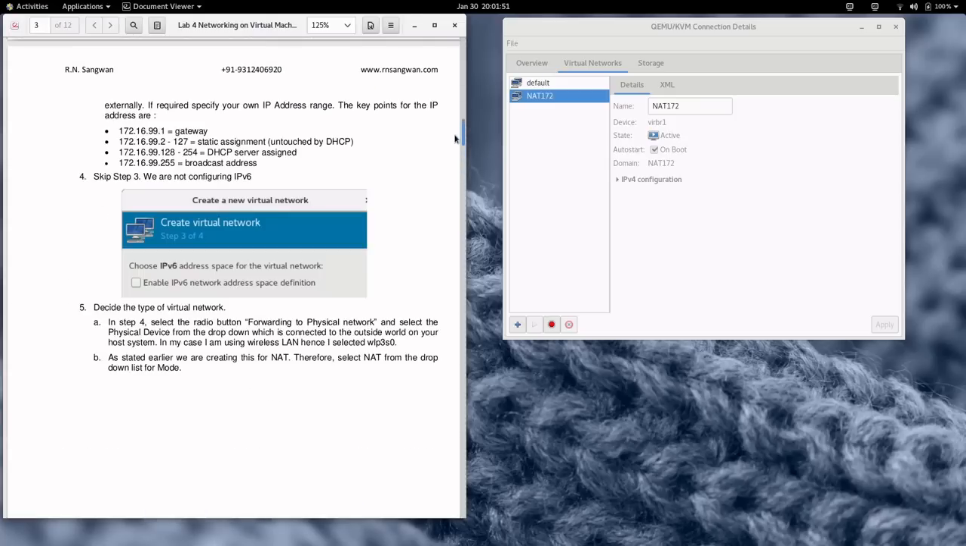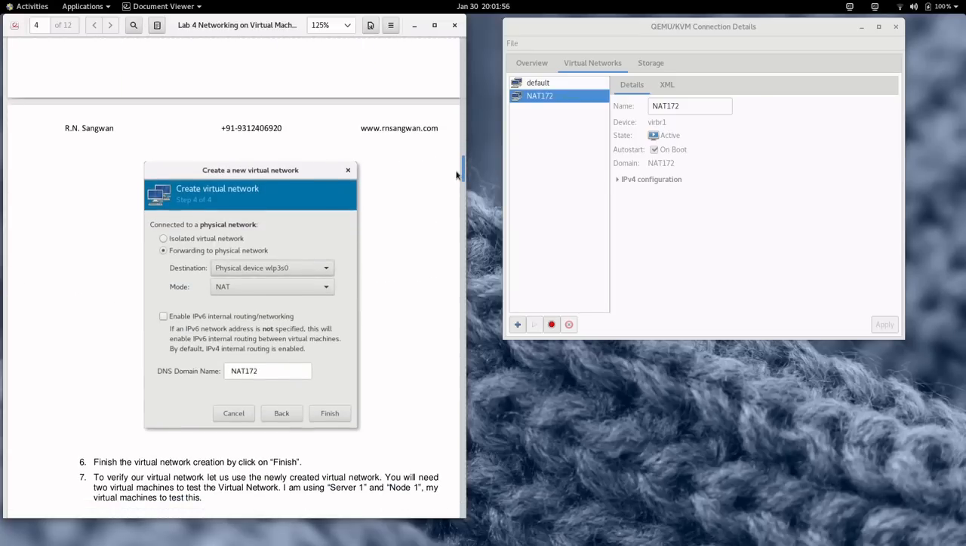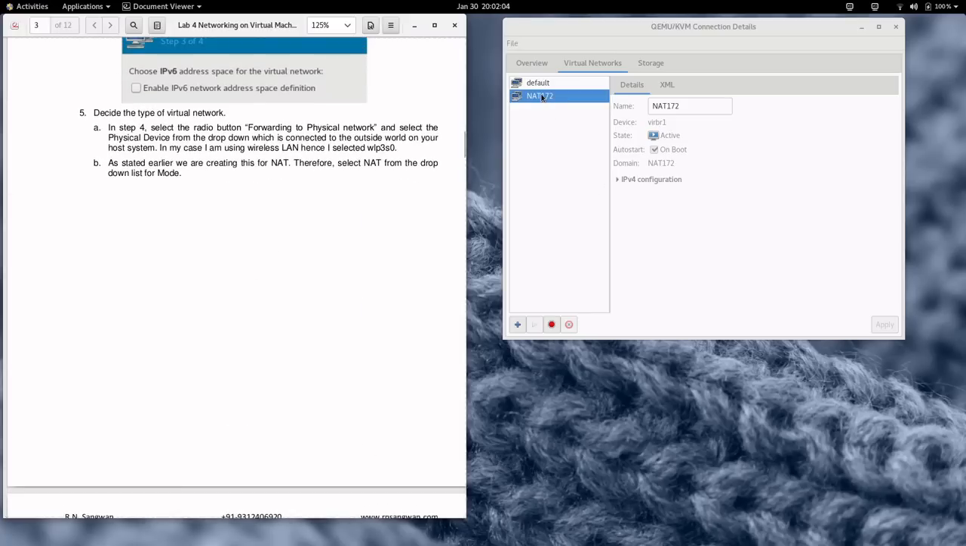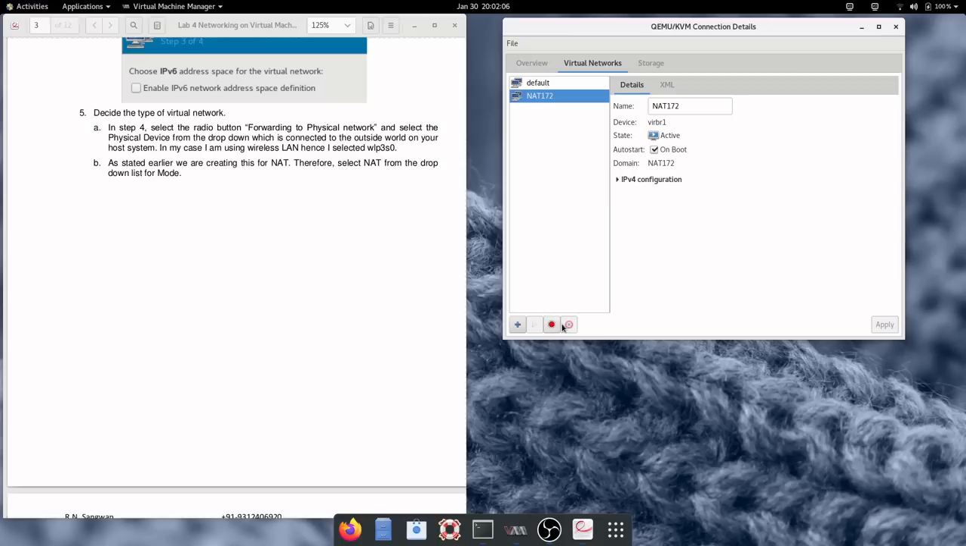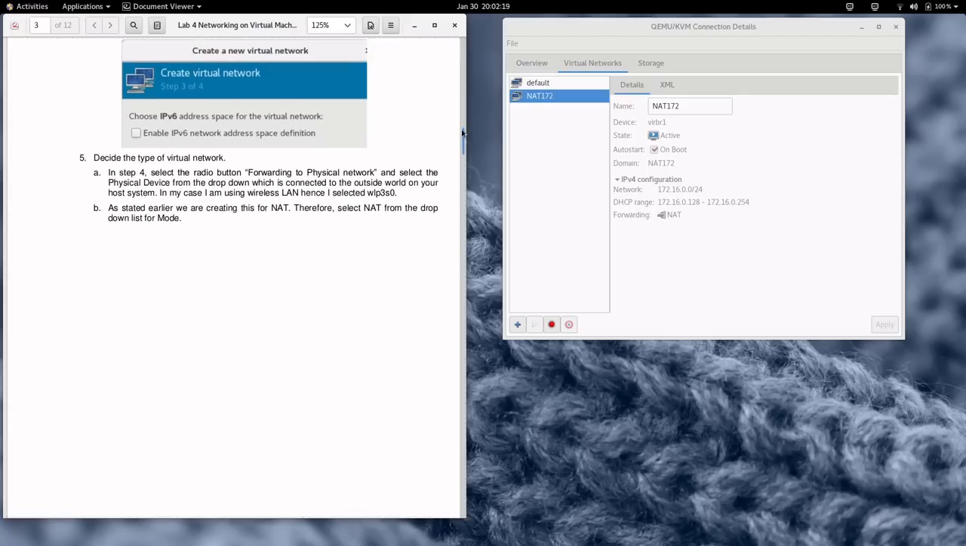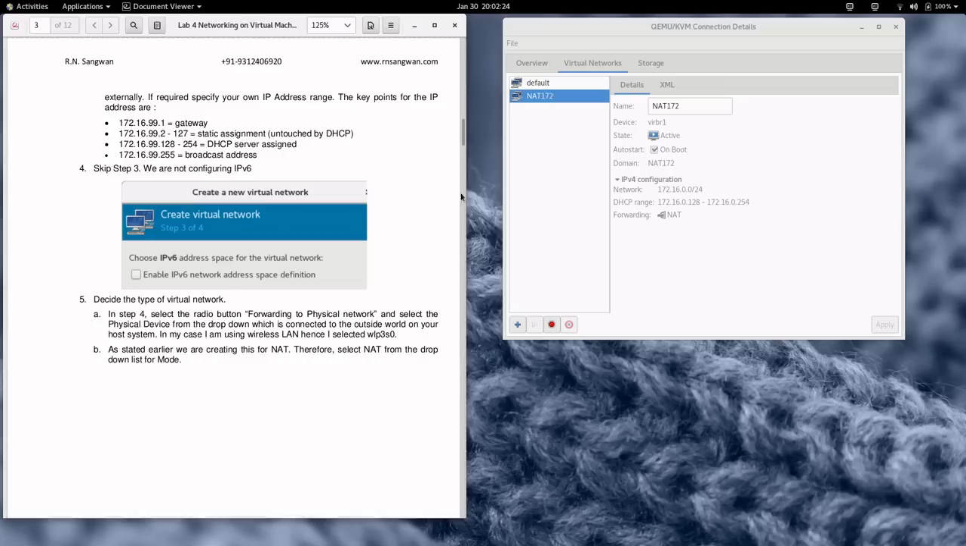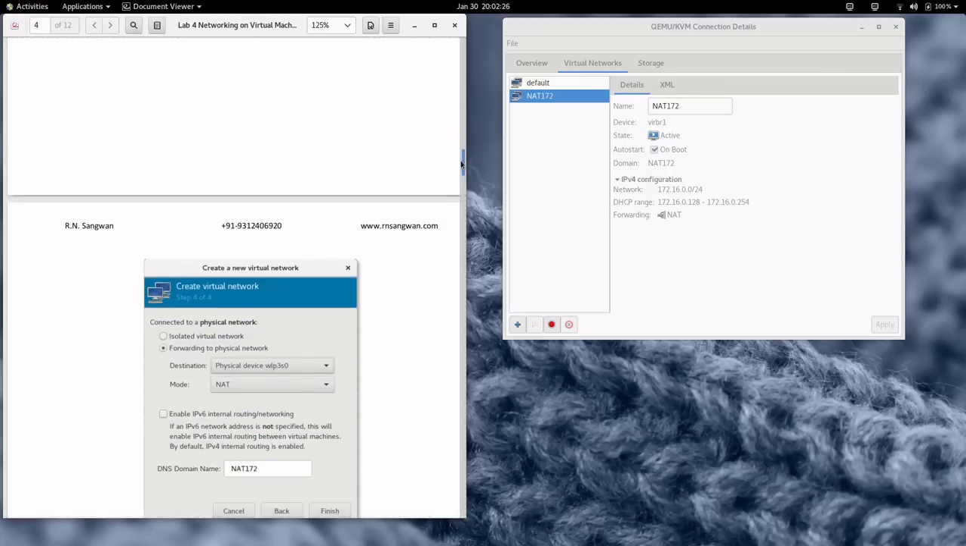Now this is a second example. This is one more example here. Connect to the outside network. We can see that also here by clicking on this and going to properties. IPv4 configuration. Yes, this is okay. Let's create the next one.